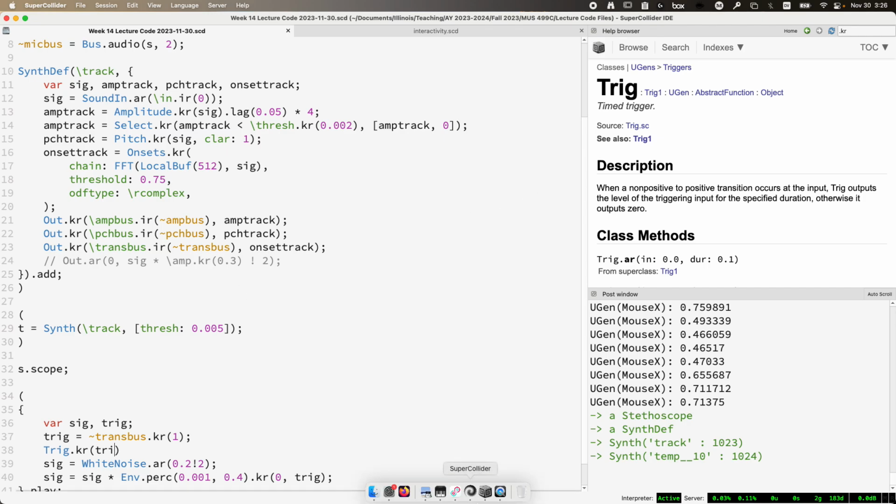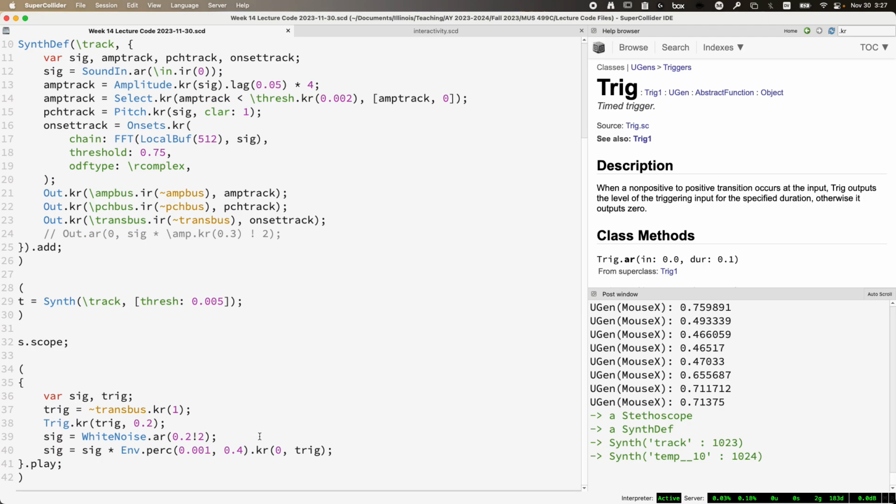So we input the trigger, and then you ask yourself, what's a sensible duration to basically deactivate the envelope? And how fast do I want these triggers to come? That's the question. So let's just say 1/5 of a second as a starting point. Obviously an argument makes sense here if you want to be able to dynamically change that. So now let's go 0.3 just for a little more safety.